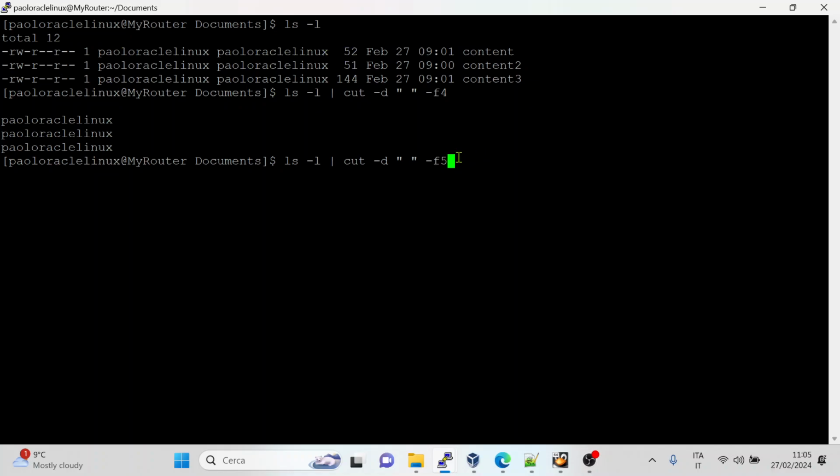Let's say that I want to show you the fifth one, and yeah, you know, guys, what happened here. I'll explain. As I said, I gave a space as the delimiter. So the system counts first space, second space, third space, fourth space. So this is the fifth field, the one that I want to show. Why didn't it print? Simply because here there is another space.